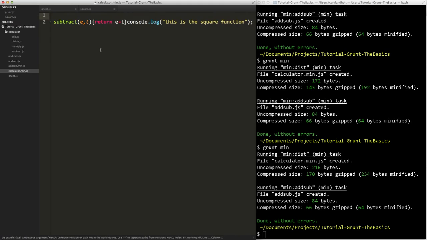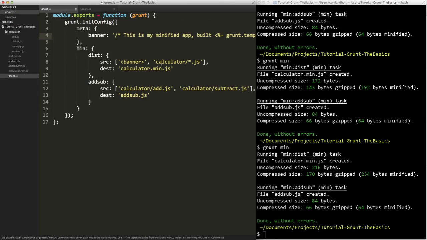It's inconsistent with what I want. It's not exactly what I want. I want all the files in the calculator folder to be minified with the banner in front of them at the time they were built. Well, that was not exactly the case. I had square. I had to build it manually, and then I deleted it, and now it's inconsistent.